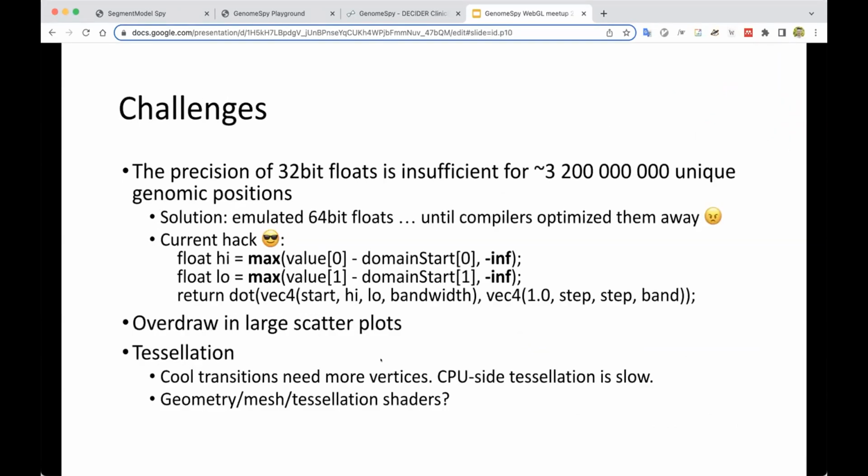There have been some challenges. The main challenge has been that the precision of 32-bit floating points is not sufficient for these over 3 billion unique genomic positions. And I've been using emulated 64-bit floats, but it has been quite difficult because shader compilers tend to optimize them away. Currently, I'm using this kind of hack, which works now, but I don't know when it breaks again when some new optimizations are implemented in the shader compilers.